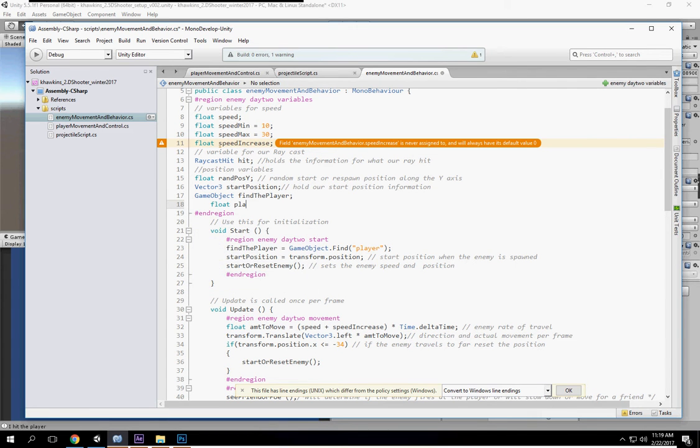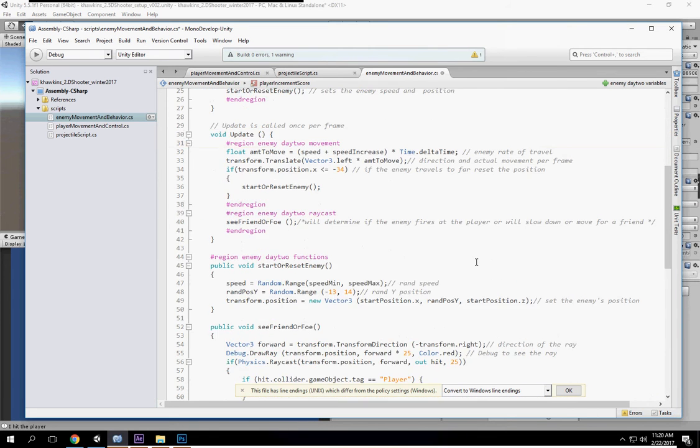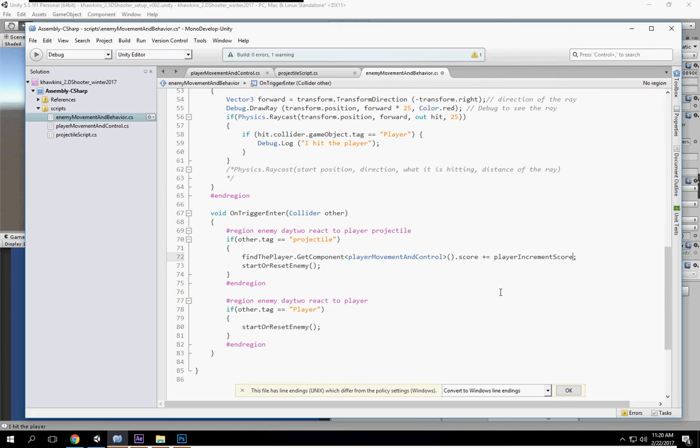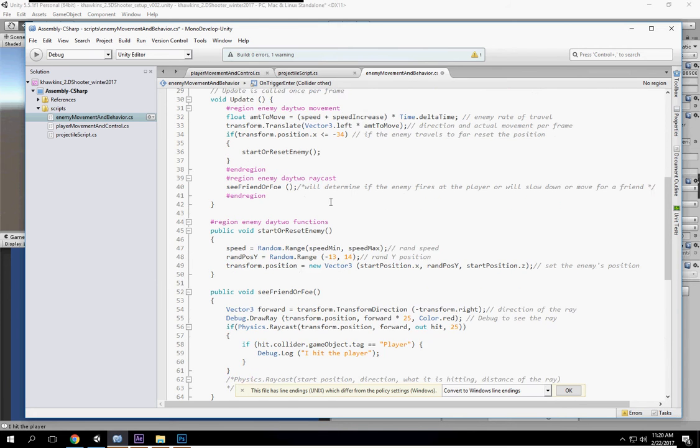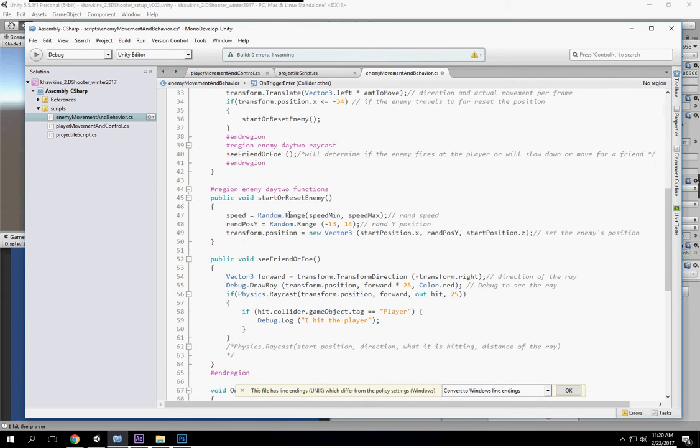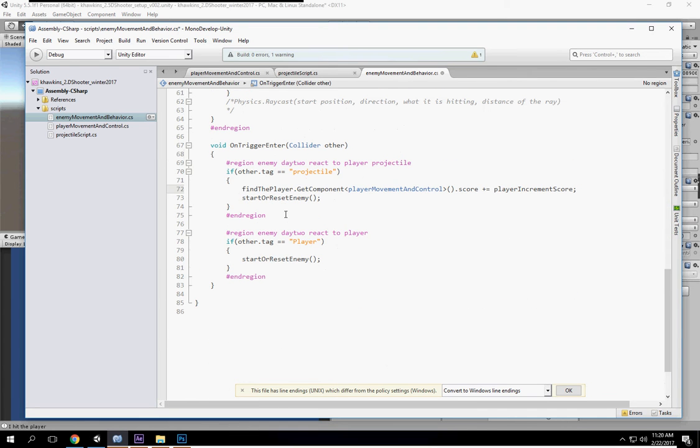Next, let's do this a little bit more correctly. Float player increment score. Now I'm going to go higher. And that's going to be plus or equal to player increment score. So we're not typing in a lot of variables. And here we're controlling them up here, which is the correct way to do it, or the more professional way to do it.